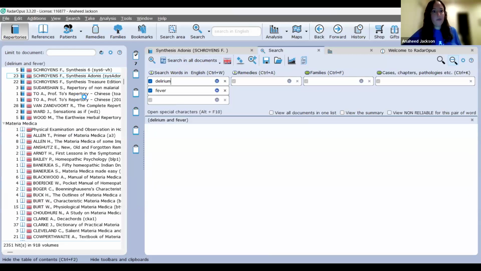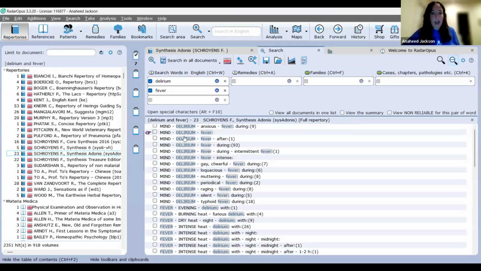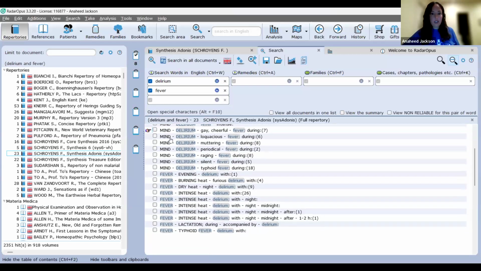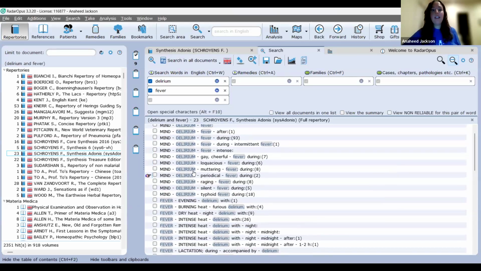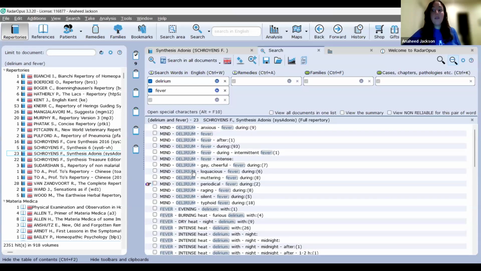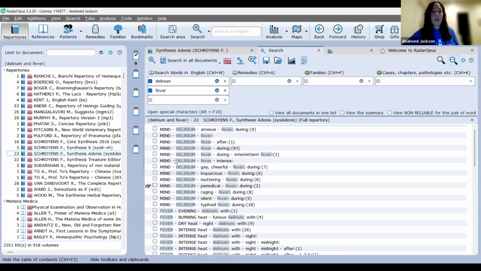Okay. So let's see what we have here. Okay, mind, delirium during fever. Awesome. I love that rubric. Let's bring that in. And then I can even see if there's anything else. Okay, that fits my patient. Fever, intense heat with delirium. Yep, that fit them. So this is nice because you don't miss any rubrics. And it's really nice because you start to learn rubrics. Even if you're a very practiced homeopath, there's thousands of rubrics. It's hard to find them all. This is the way that you can find them all.